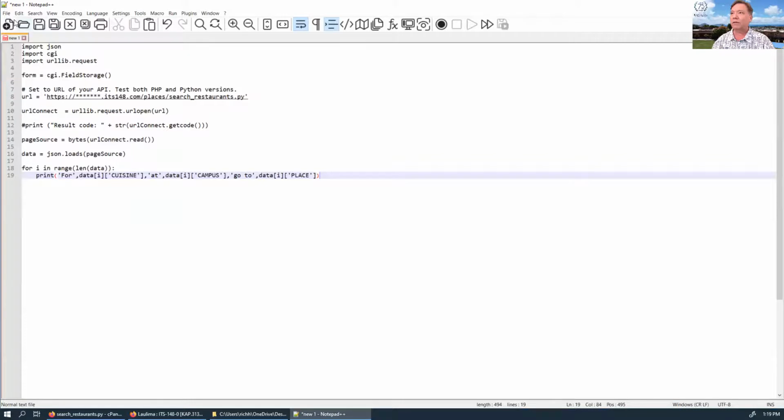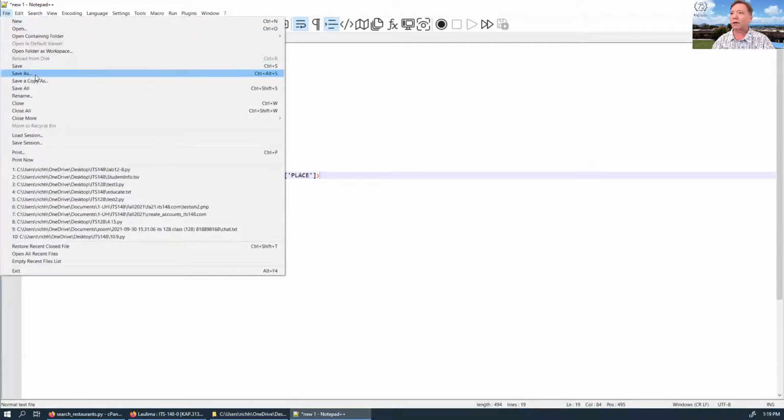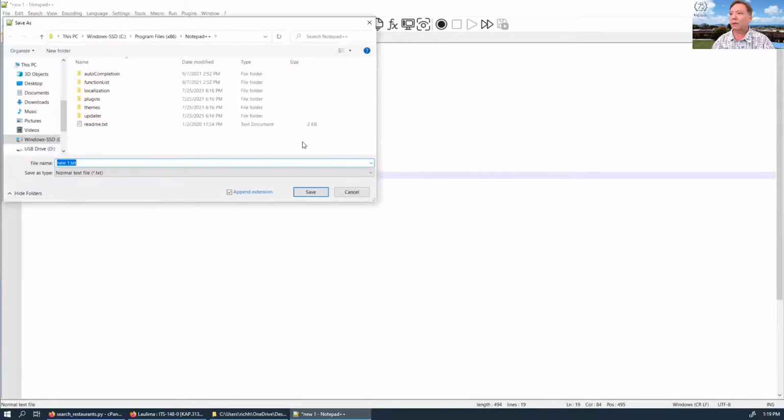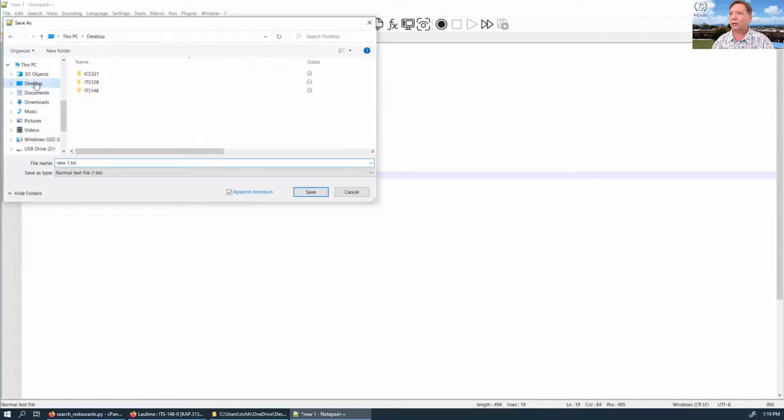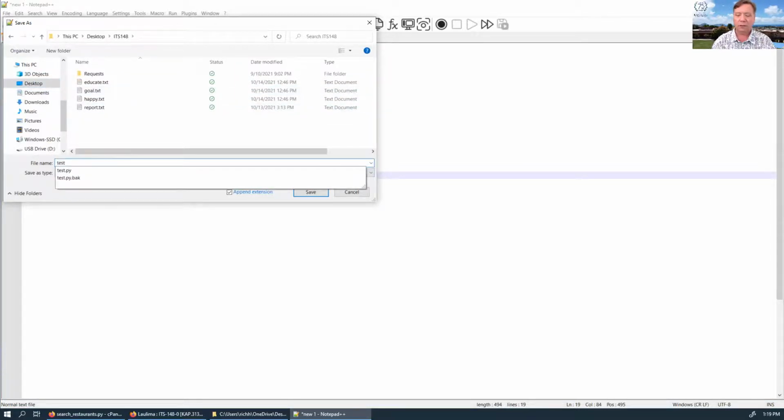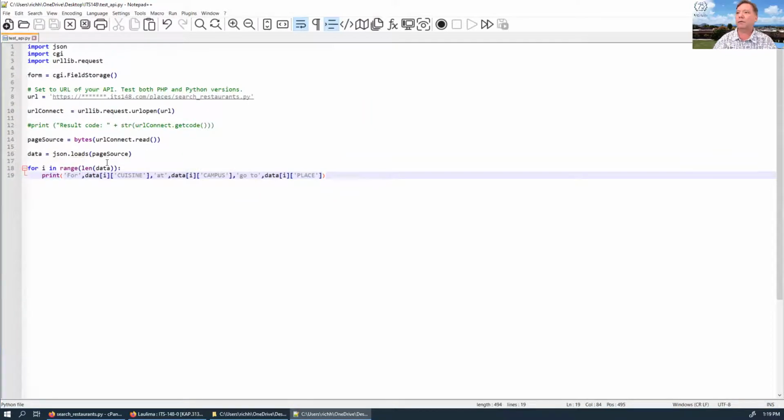And let's save this. Save as, let's go to my desktop and go into my 148. And I'm going to call this test API.py. And so here we are, and you've got to get that, and this is set to the URL of your API.